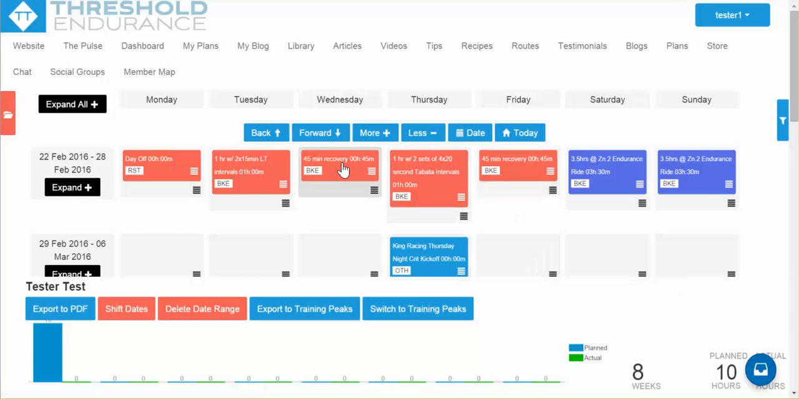If you are linked up with your Training Peaks calendar, instead of seeing switch to Training Peaks here, you'll see a switch to Training Tilt calendar button there. You'll want to click that. You can't edit any workouts when you're connected to your Training Peaks calendar.